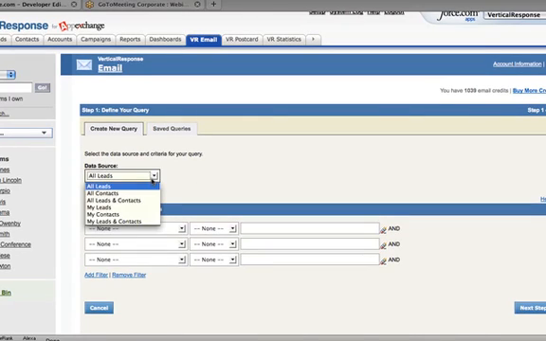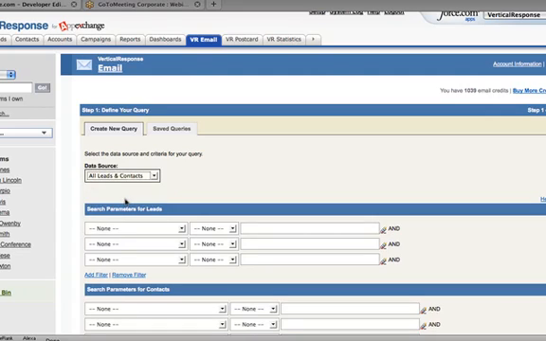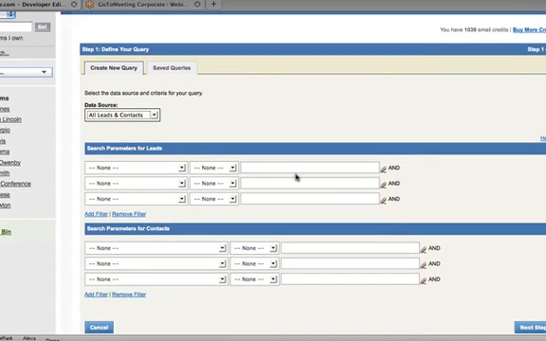So under data source, you're going to be able to query from these 6 options: all leads, all contacts, all leads and contacts, my leads, my contacts, and my leads and contacts. So I'm going to do all leads and contacts, and you'll notice now I have 2 sections for setting up my parameters. I have one for leads and one for contacts. And I'm going to set them up the same so that I have the same type of query and I have the same type of information in the list that I'm creating.